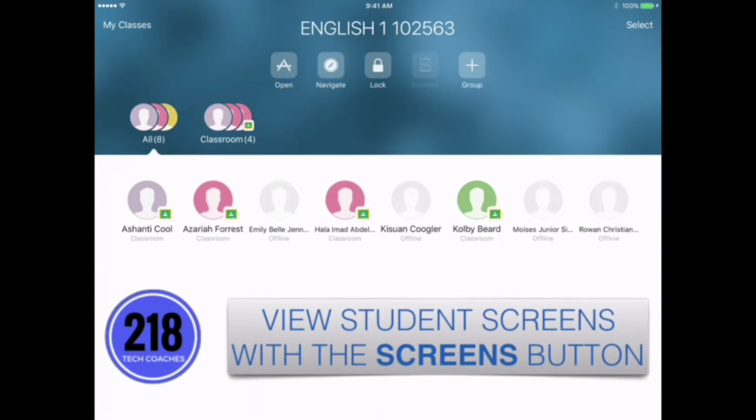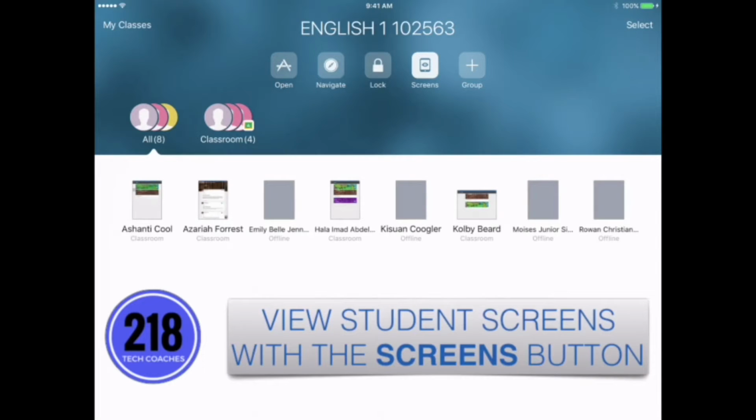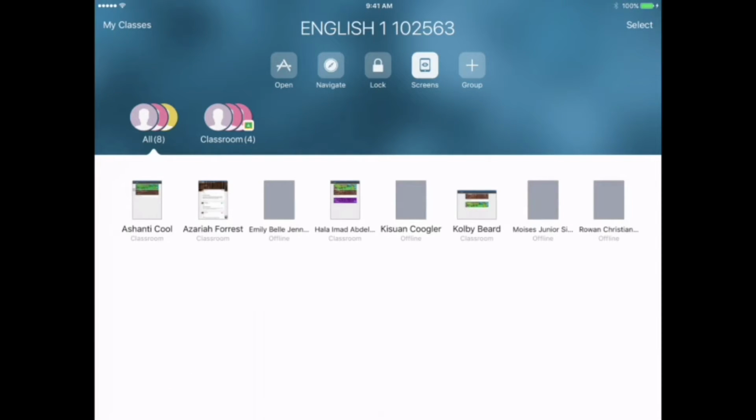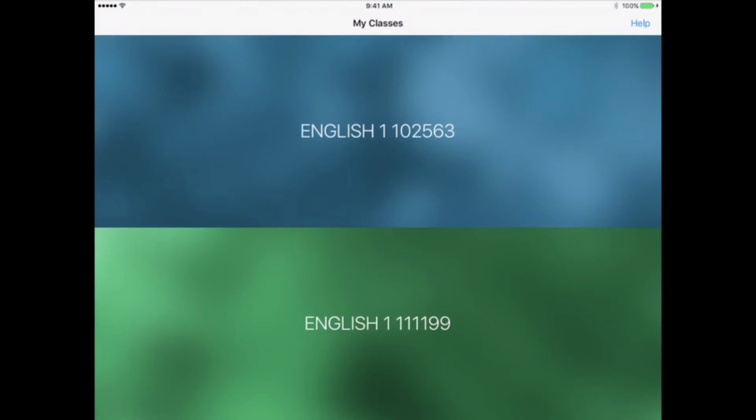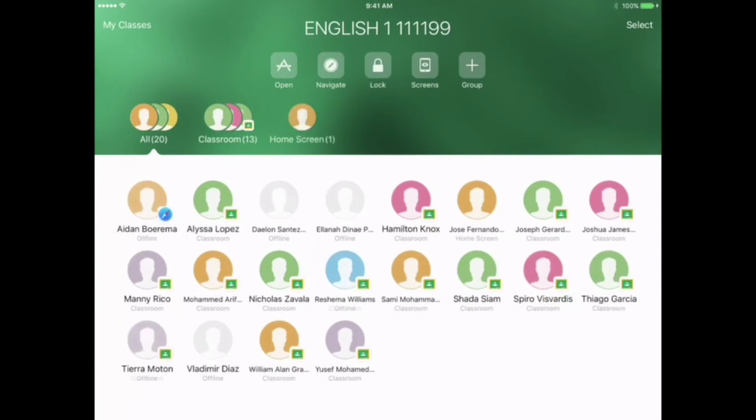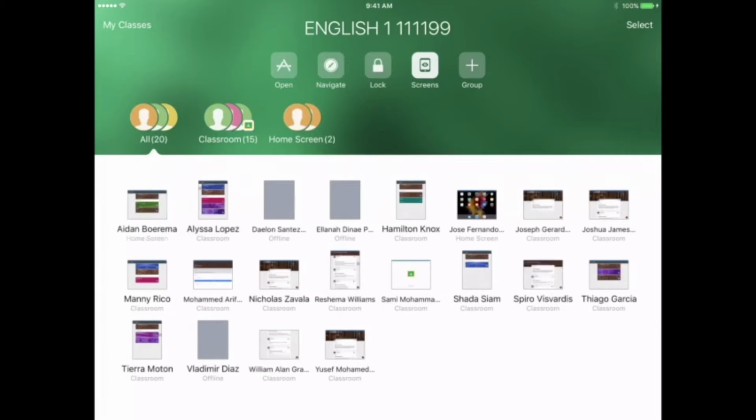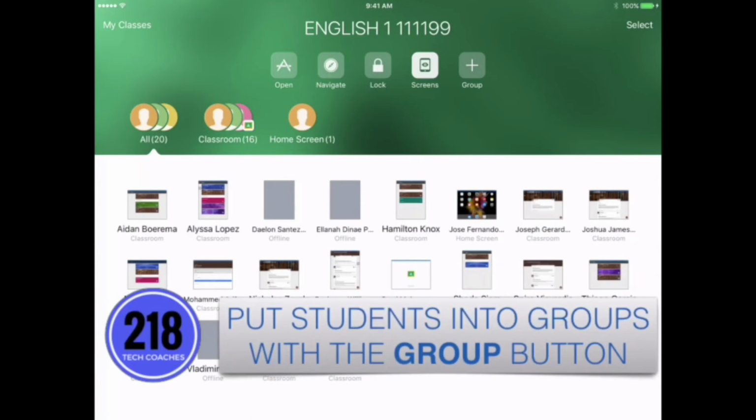This next function is how you can view student screens with the screen button. And this is probably going to be the most useful one because it's a nice way to quickly check in with your entire class. It gives you a really good bird's eye view of what's happening. So you get like a small thumbnail version of what each kid has on their screen, but it's a nice way to kind of peek and see what they're looking at.